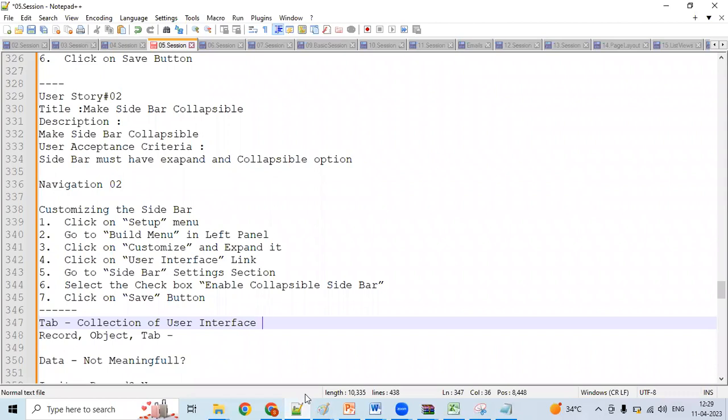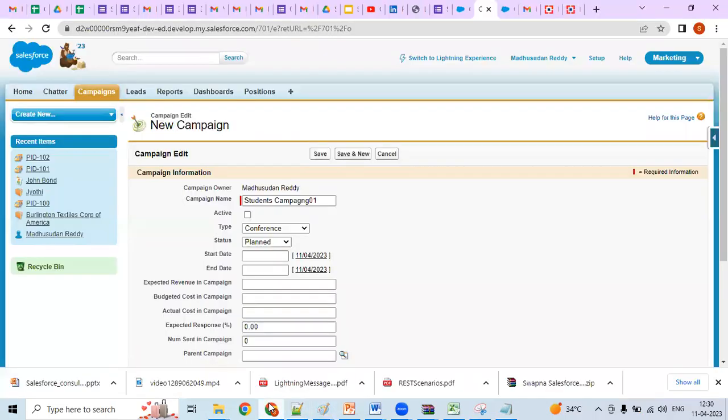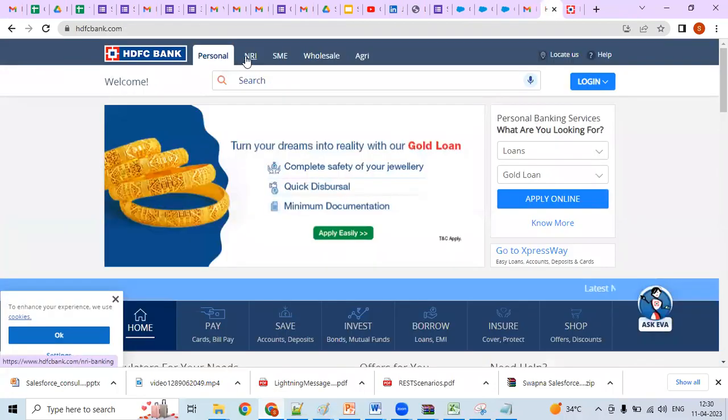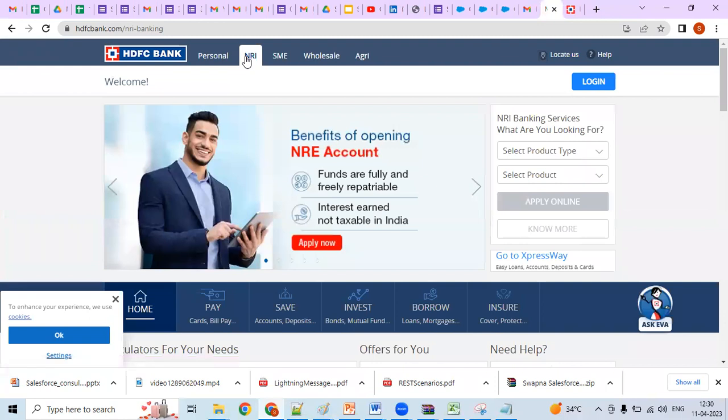So this tab, Salesforce has provided. They have provided this tab for the client. And it is used by admins as well. This tab is used by admins, developers, client. If you go to HDFC Bank, is the tab available or not? This tab can be made available to end users, customers as well. So now tab is used by end user, client, and developer or administrator.